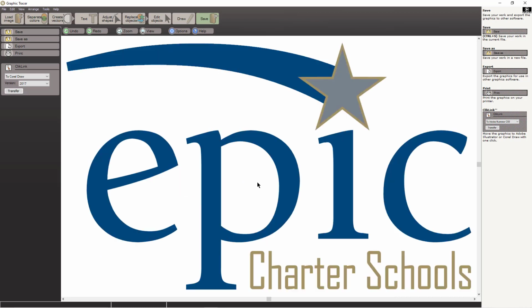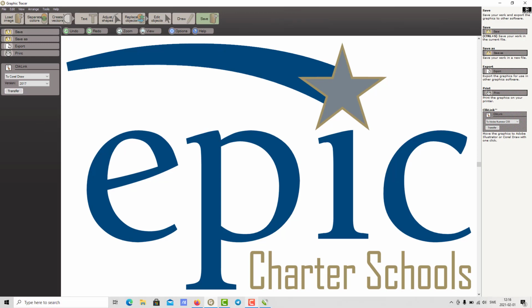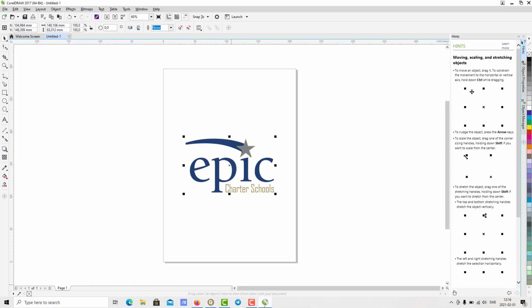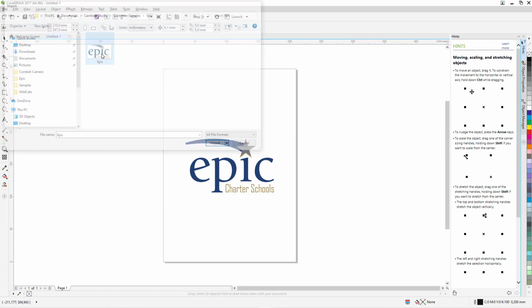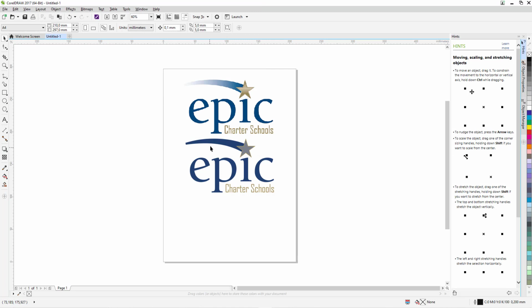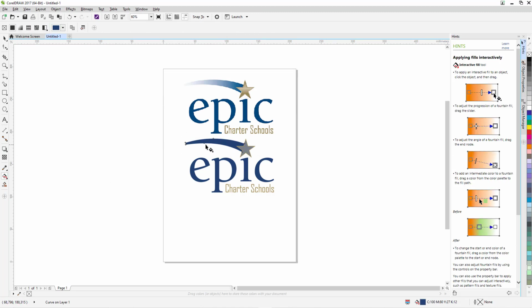The vector graphics is now ready to be exported, so go to Save and then click Transfer in the ClickLink function to get it directly into our CorelDRAW program. Gradient fills cannot be done in Graphic Tracer, so you need to recreate the gradients here yourself. Import the original bitmap file to pick the colors for the gradients.